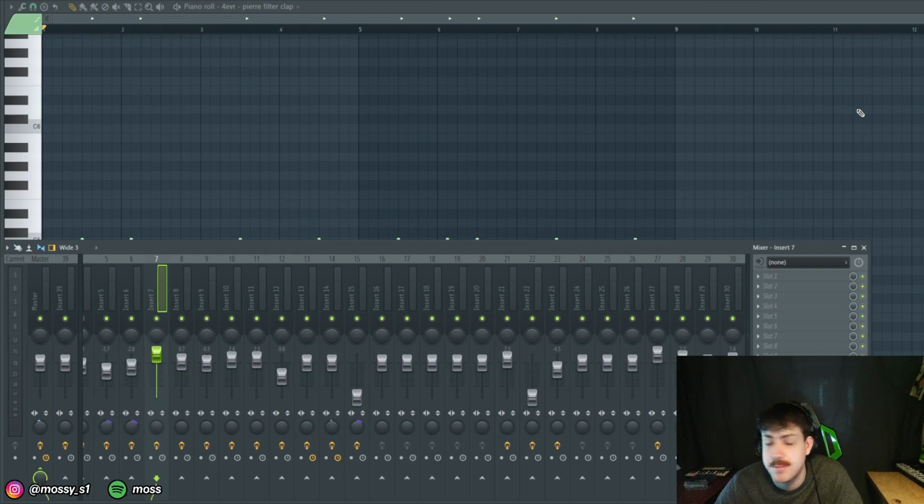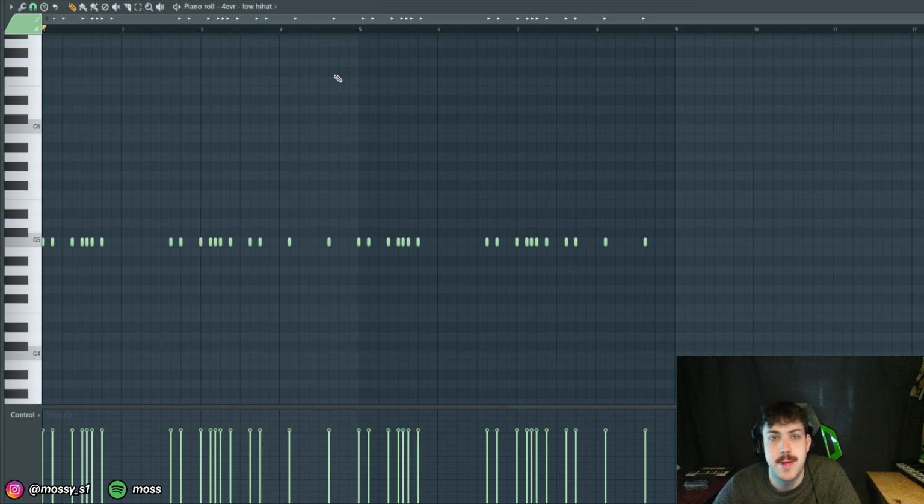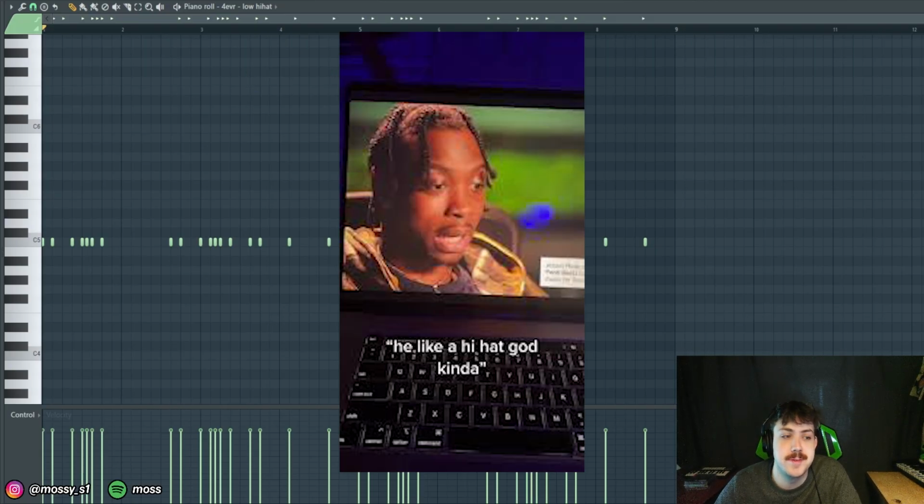Sometimes I'll layer claps if I want 2 different sound profiles to layer together, but this one is just bone dry. And then we have our hi-hat pattern, kind of a hi-hat god. We'll juice these ones up.